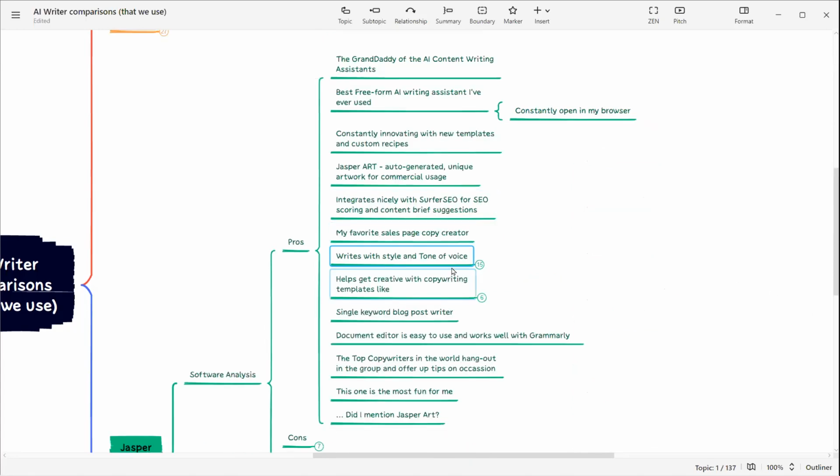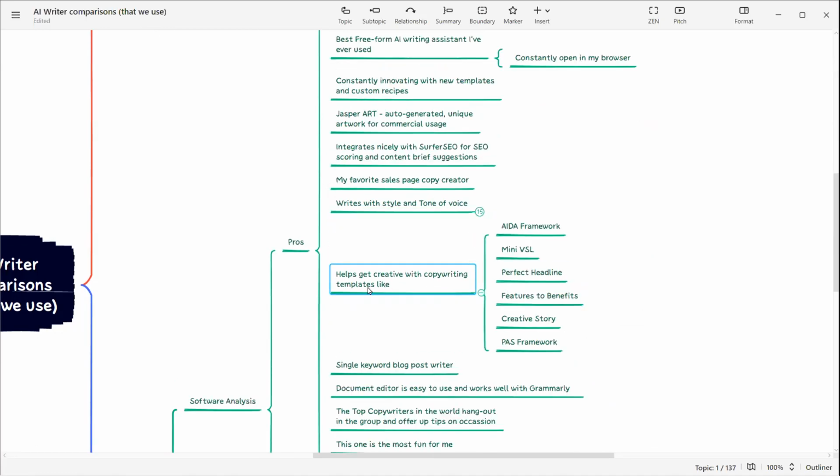Okay, so different styles. They have different templates, and I love the templates, especially this little mini VSL. Thank you, Ad Display Network. I made an Ad Display Network mini VSL. It's 2 minutes long. I wrote the entire thing using this one in Jasper. I tweaked it a little bit. It took me a couple hours to get it right.